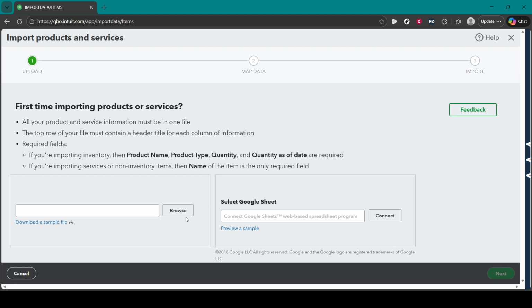When everything looks good, continue to the preview. You'll see how many rows are ready to import and any issues flagged for correction. Fix mismatches, remove duplicates, and verify taxability. Then confirm to start the import.